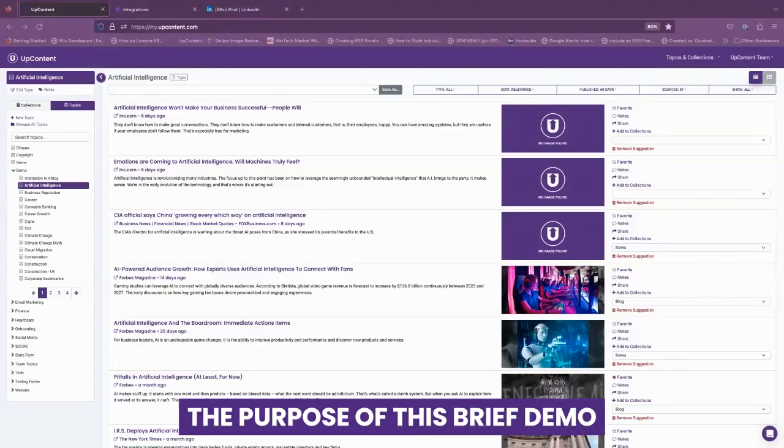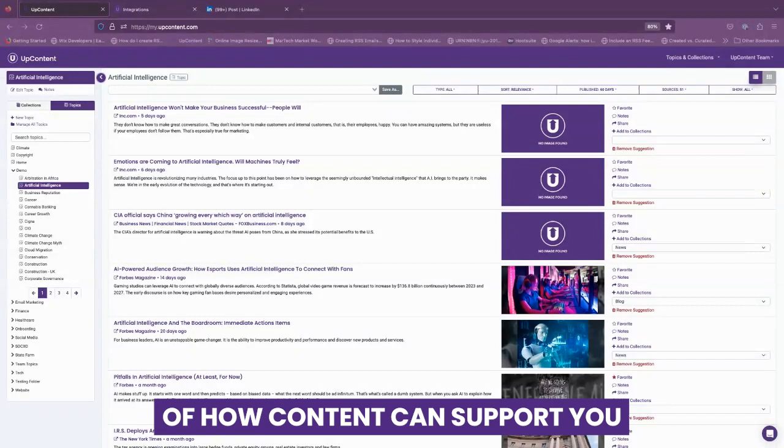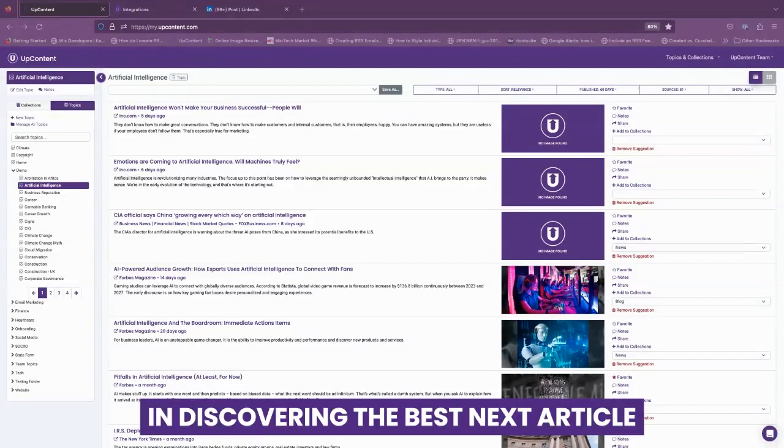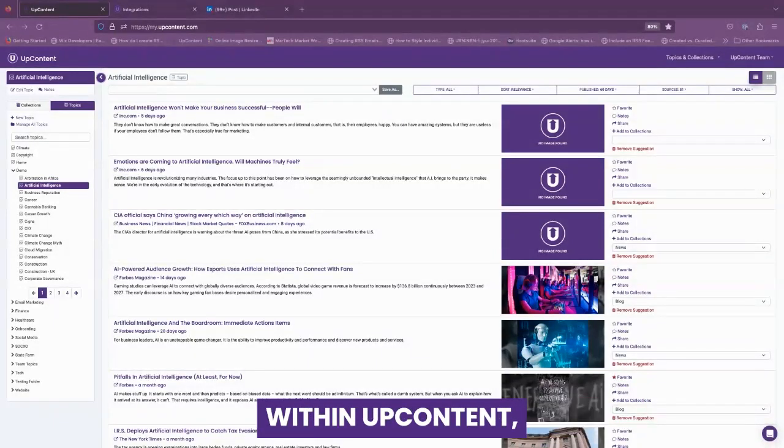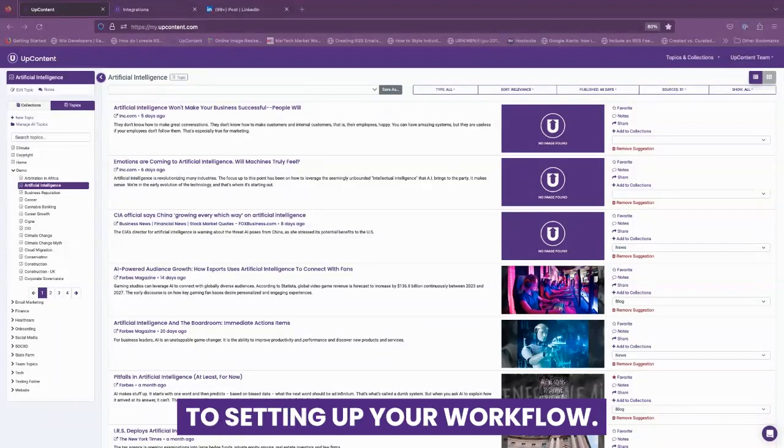The purpose of this brief demo is to showcase the highlights of how UpContent can support you and your team in discovering the best next article to share with your audience. Within UpContent, there are two main components to setting up your workflow.